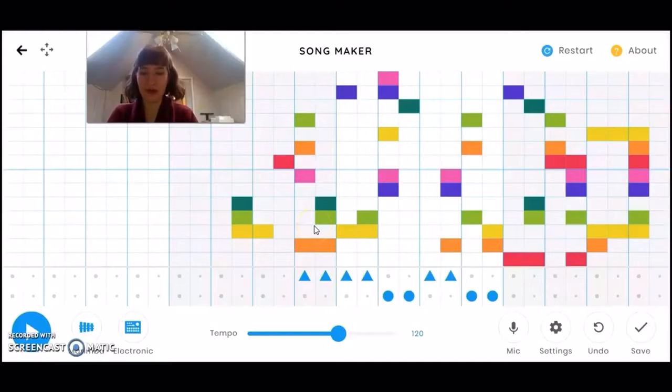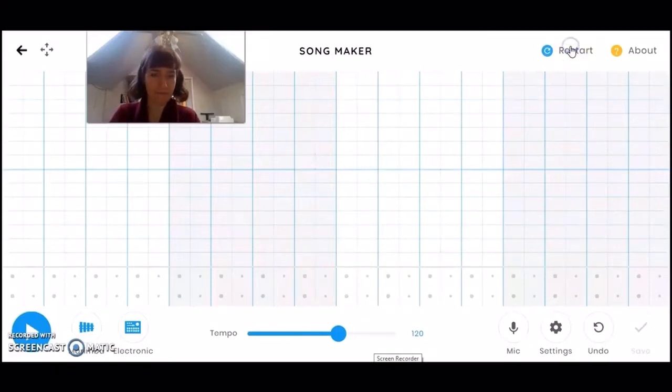And then the rhythm part of the music comes from these blue triangles and circles down here. So we have melody up top from the pitch, and the rhythm or the beat in these blue circles and the triangles down here. All right, so those are the two main parts of our song maker. Now right here there is this blue play button. You can play and pause the music that you have created so far.